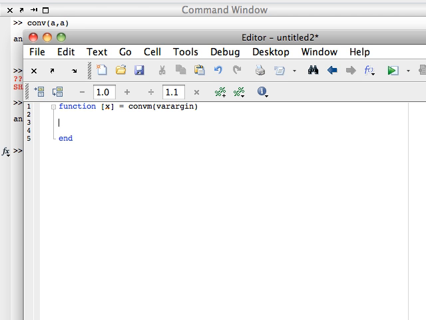So the first thing we want to do is that if we only have one input argument, we want the function to output that input argument. So we'll just put x equals varargin{1}. This just means that if there's only one input argument, then the output is going to be that input argument itself. Varargin uses curly brackets syntax.